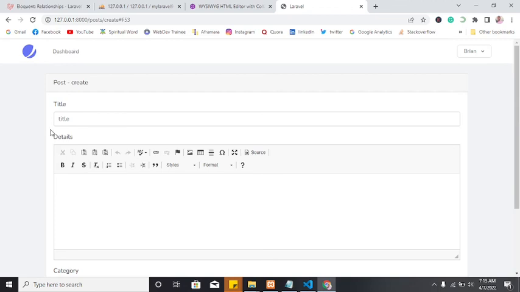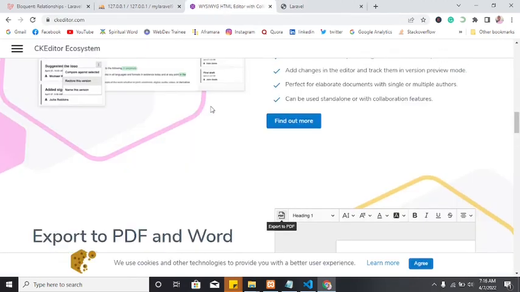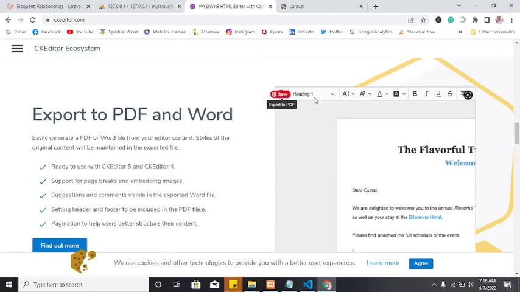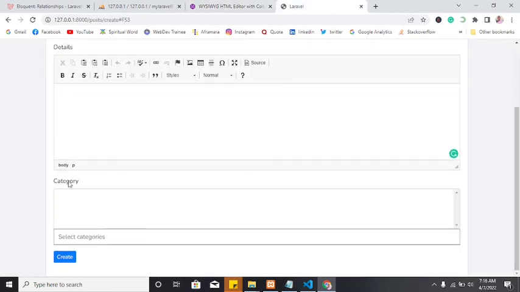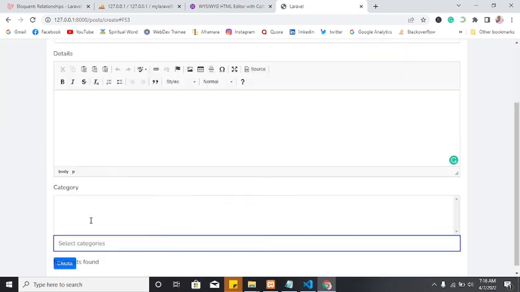Now this is the CKEditor I was talking to you about, whereby you are able to create posts. As you can see, it is similar to this one here. If you are still new to it, this is the CKEditor. Here you can see we have the part for category, remember from our create blade. Here we are using jQuery, which enables us to select categories from our categories table.